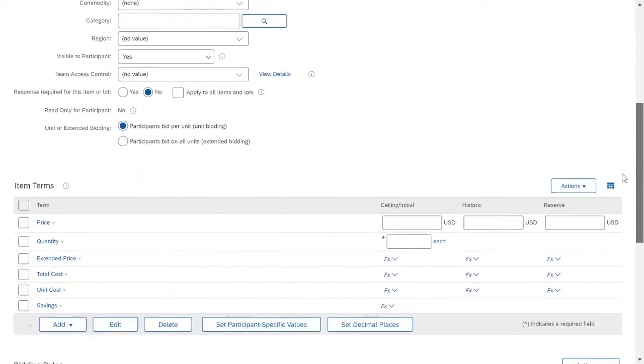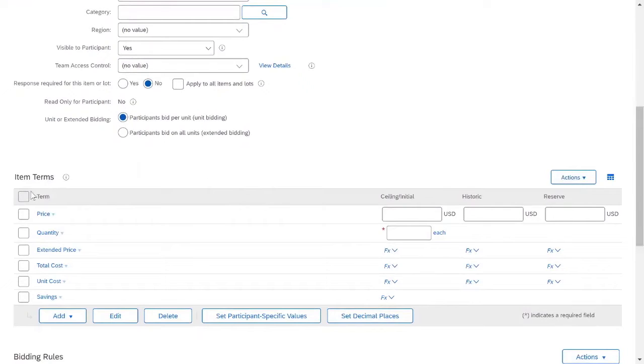Scroll down here. Now you'll see here in item terms, because I used the out-of-the-box reverse auction with bid transformation, there are a few additional formulas here, including total cost. This total cost formula will add the price modifiers that I add when I add my bid transformation. So I'll go ahead and say the historic price, just for savings calculation, is 150,000. My reserve, which is my target, we'll say it's 160,000. Quantity of 1, because in this case I'm bidding on a total project.